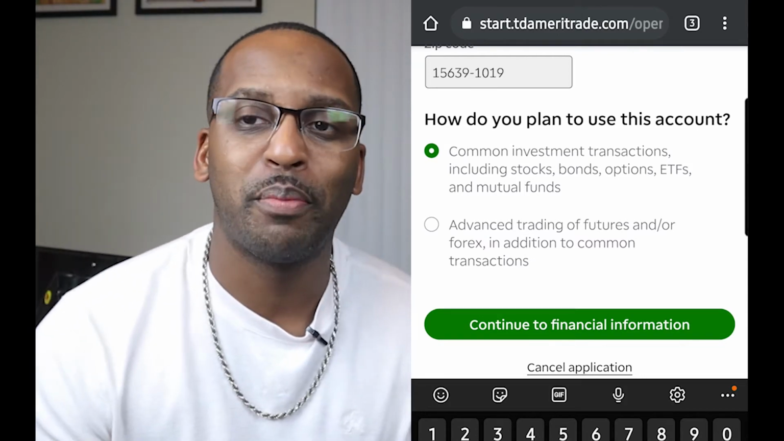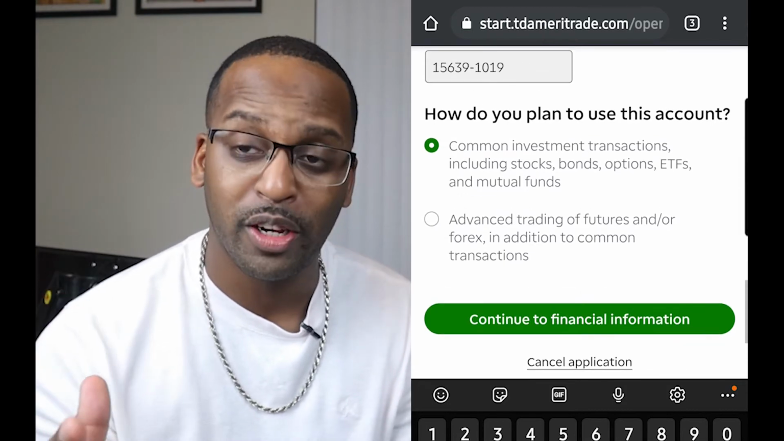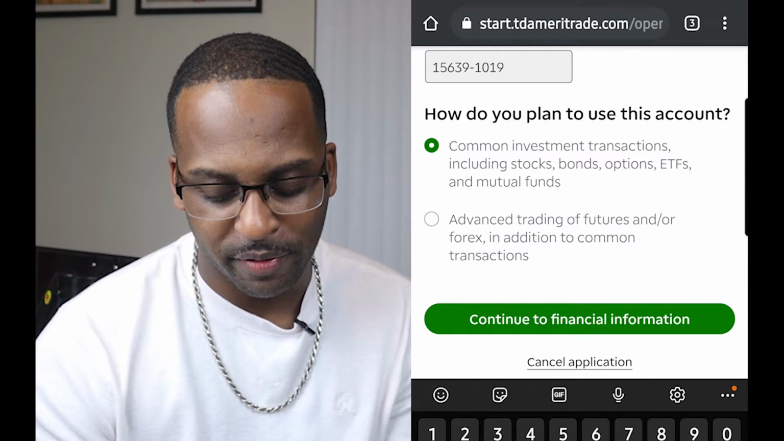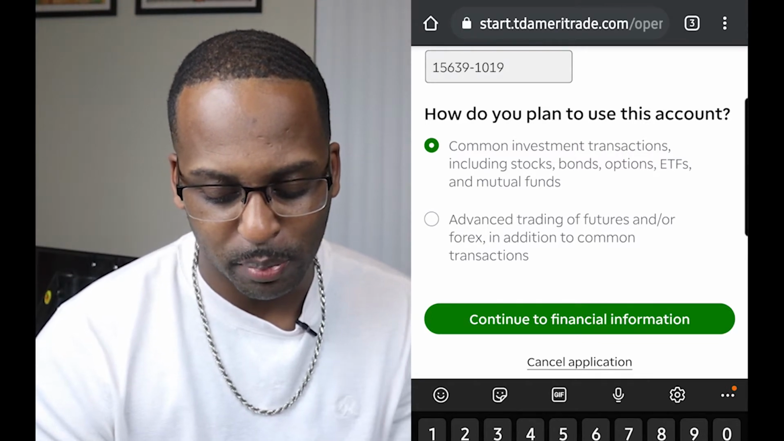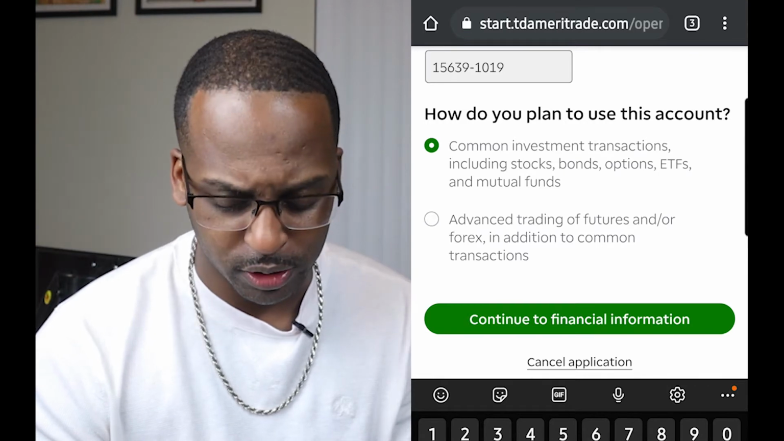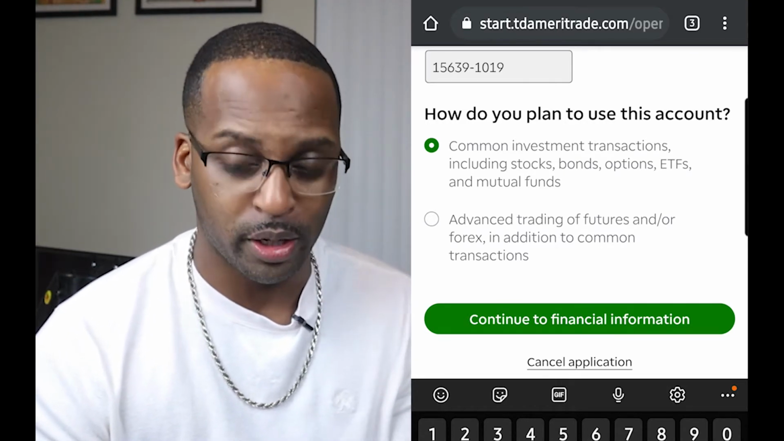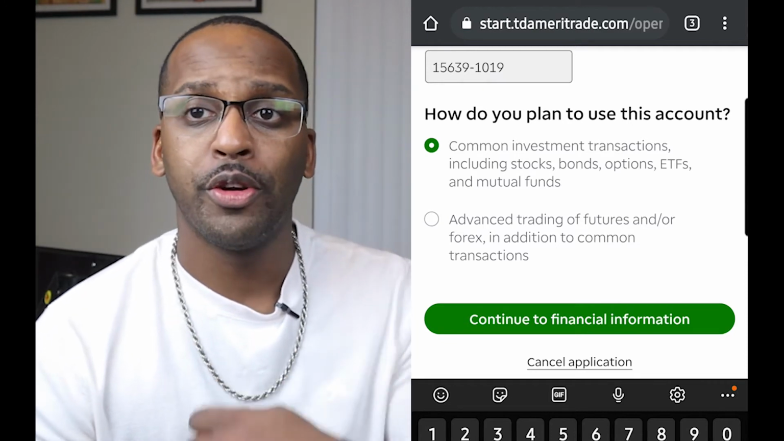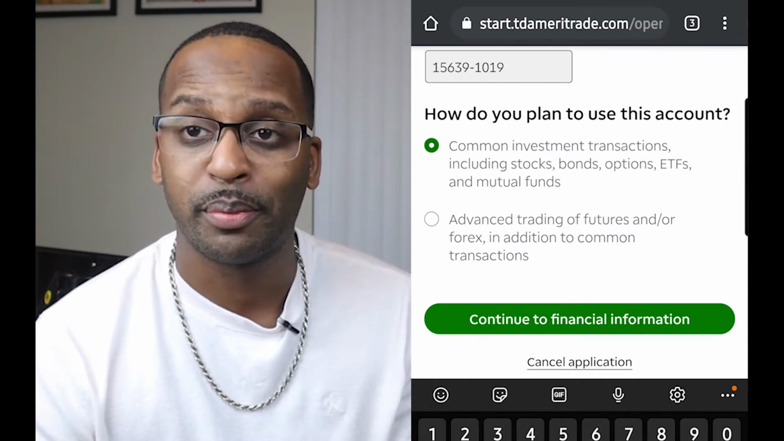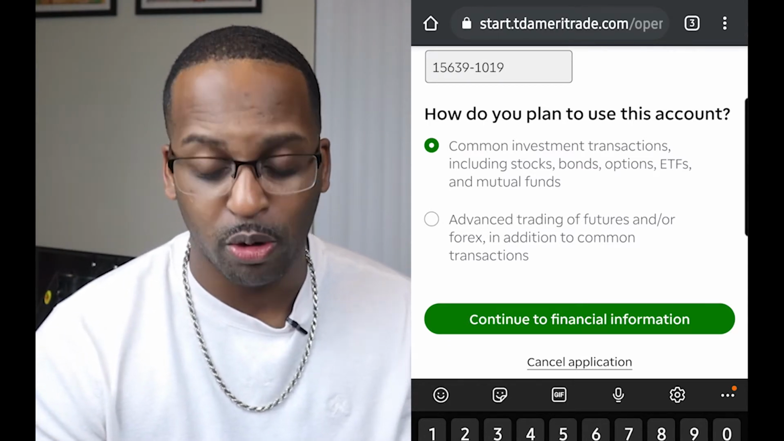Okay, so once you put in your business information and the rest of your personal information, you're going to get down to how do you plan to use this account. It's going to give you two options: one for common investment transactions, including stocks, bonds, options, ETFs, and mutual funds, or another alternative, which is advanced trading of futures and or forex, in addition to common transactions. So your common transactions is exactly what it says, the one above with the common investment transactions. So all that'll be included, and then you'll have the advanced trading of futures and or forex.